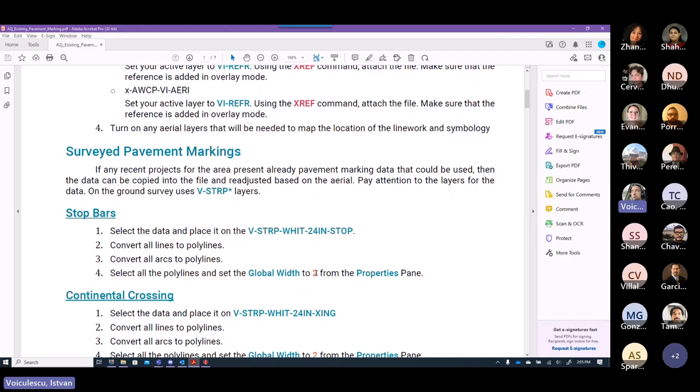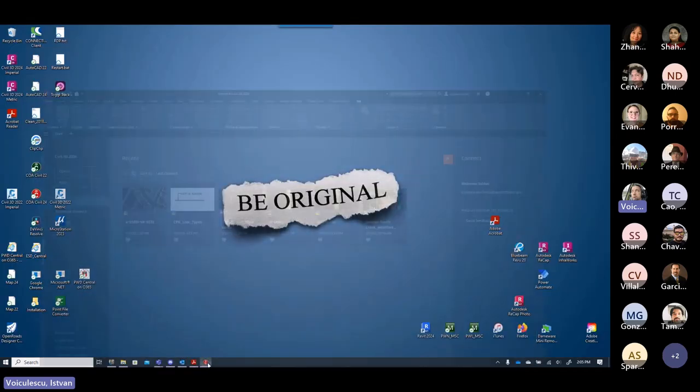But then I'm also going to show you the two palettes that come with the custom configuration. They're going to help you do exactly this type of work. So rather than selecting all the data, changing it, and changing the width and so on, all this stuff is taken care of by the tool in the tool palette. So let's start creating the pavement marking base file.